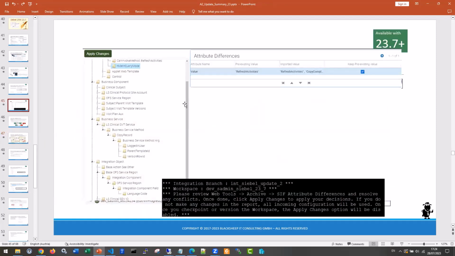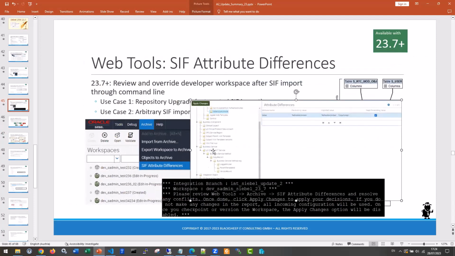the new view is really great for customers to convince themselves, okay, this is not bad at all, and it probably helps them get through the repository upgrade much faster.